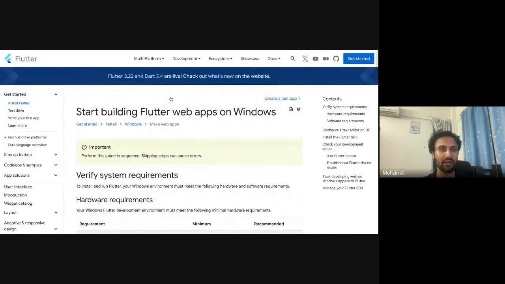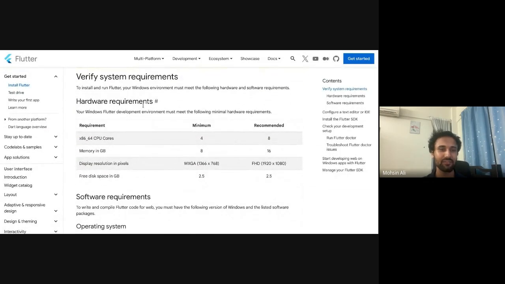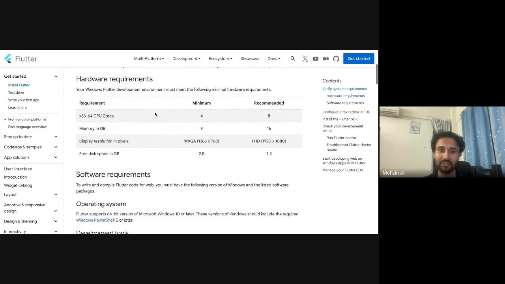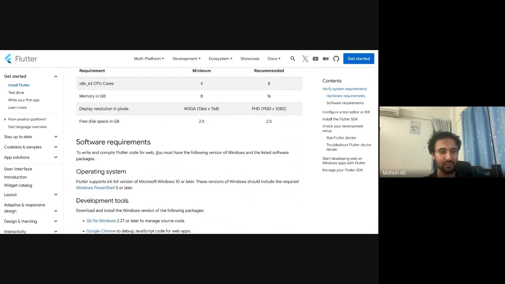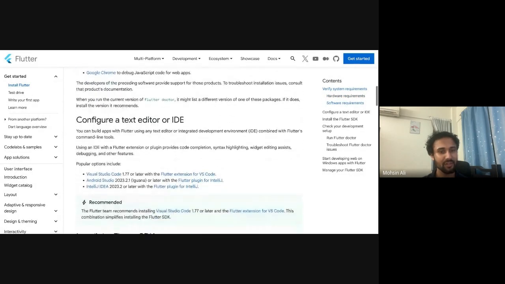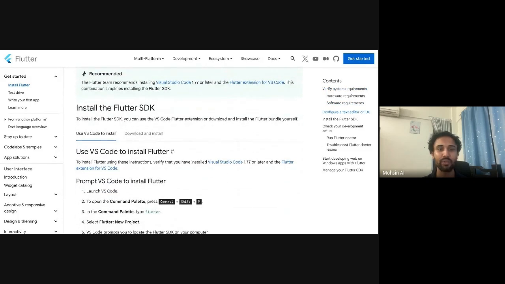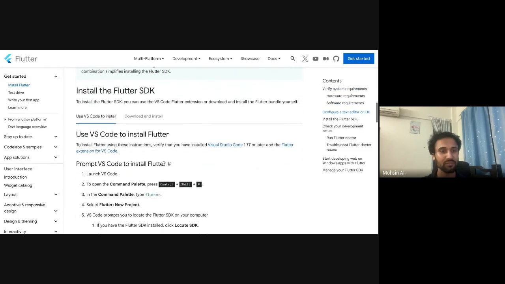Sure. So first of all, you can just go to the Flutter documentation. Here are the hardware requirements. You can go through the hardware requirements. Then there are the software requirements. You can see the software requirements from here, and now how to install the Flutter SDK and how to use it in VS Code.